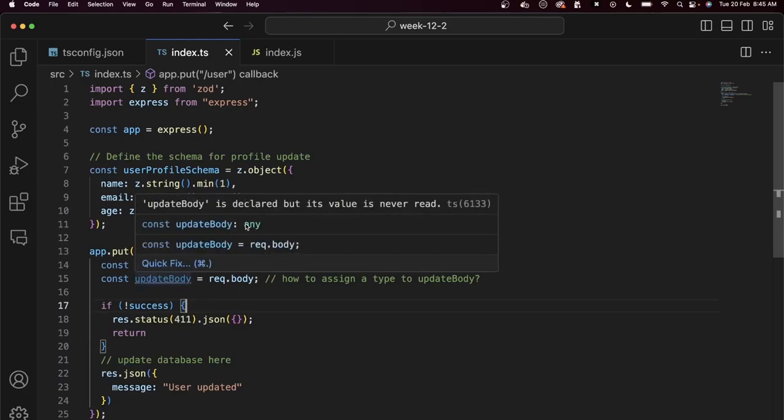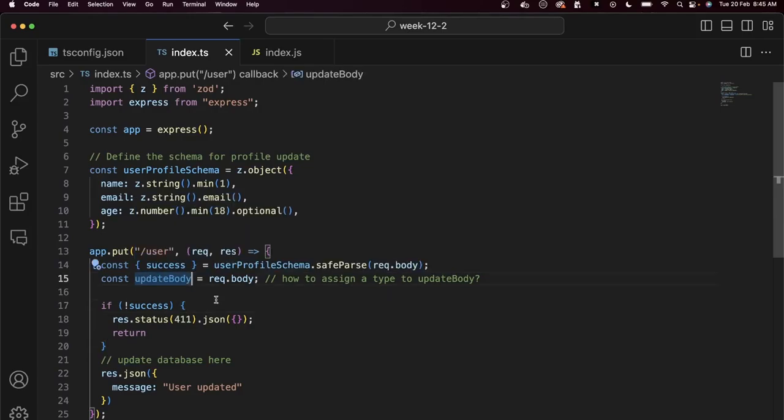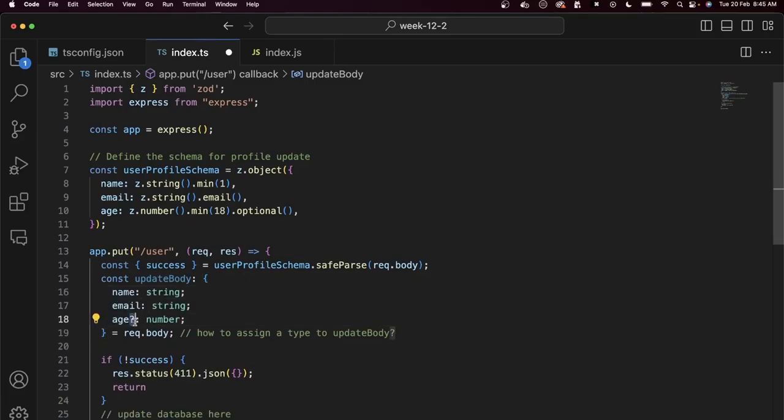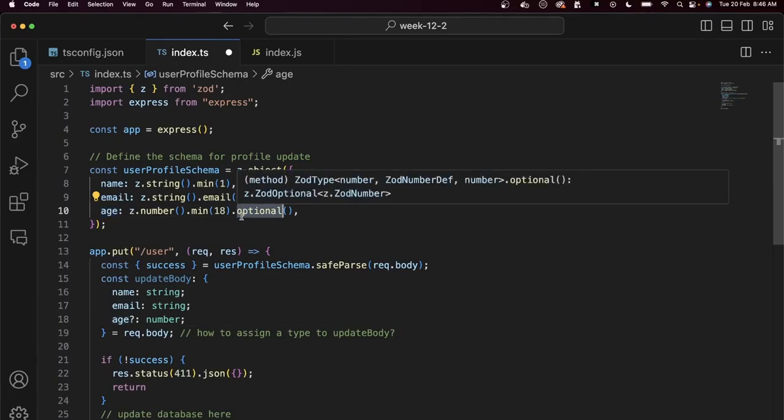Update body is of what type? It is of type any. What should the type of this be? It should be something like this, right? It needs to be name string, email string, age number, which is optional because age is z.number().min(18).optional(), which means the user can or cannot provide it. We don't expect the user to give it. If they give it, then the validation works. If they don't give it, then also the validation works.